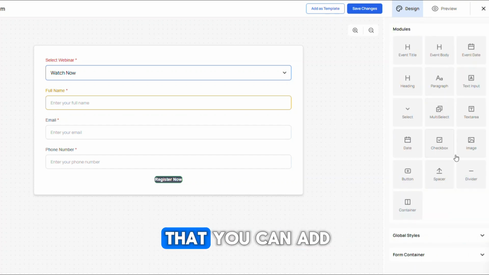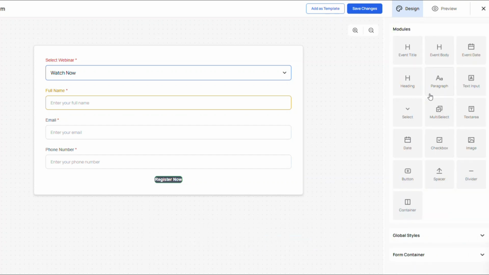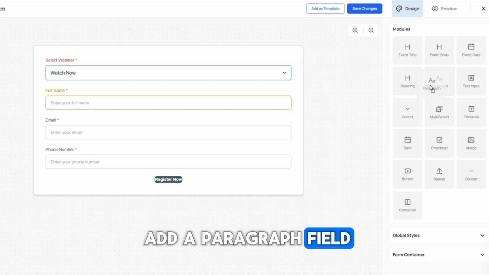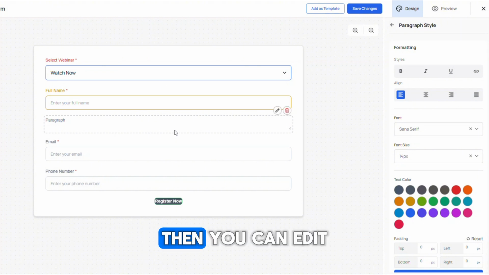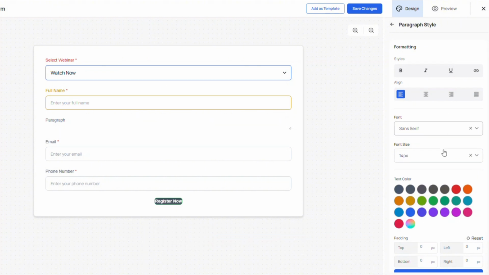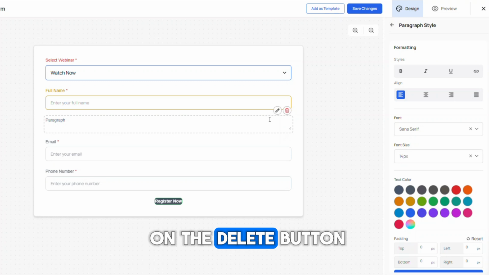These are the modules that you can add to your form. If you want to add a paragraph field, simply drag and drop that module to your form. Then you can edit its properties. To delete, just click on the Delete button.